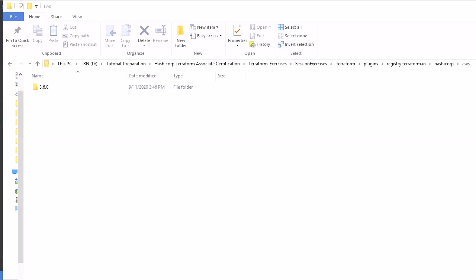Now the question that comes up is, suppose I want to use an older version of the provider, then what should I do? Then you have to specify the version argument within the provider block. So let's look into that.